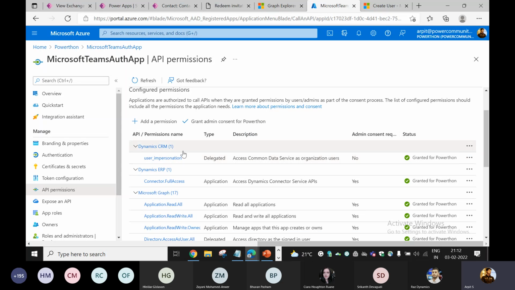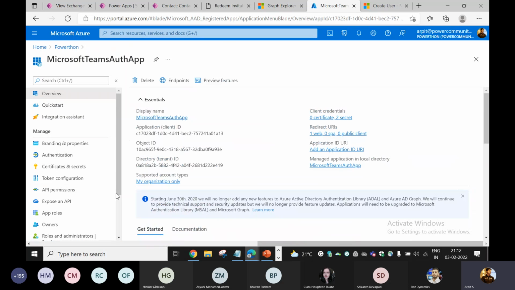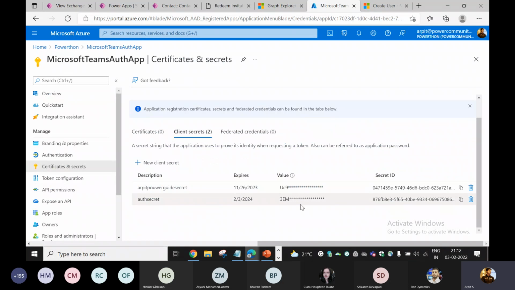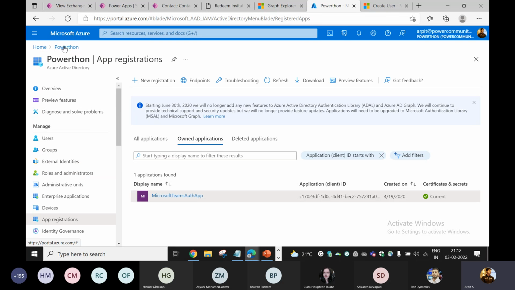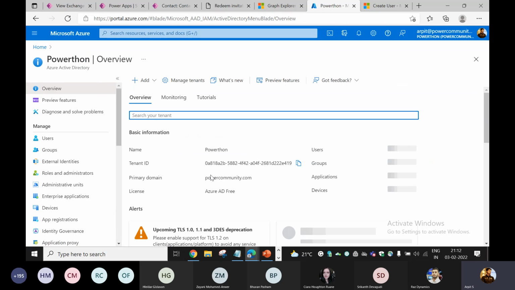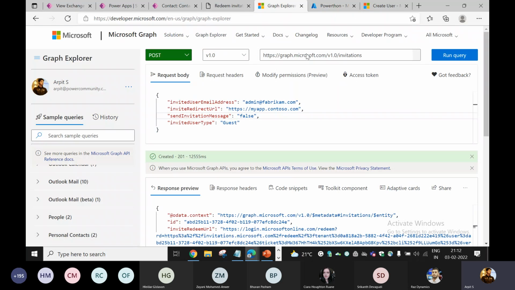Once you are done with all the prerequisites, you need to capture the client ID, the secret key, and the third thing is that you need to capture your tenant ID as well. If you go to your Active Directory and click on Overview, you can simply get the tenant ID. This is the way you can get this information. Now we are good to go.